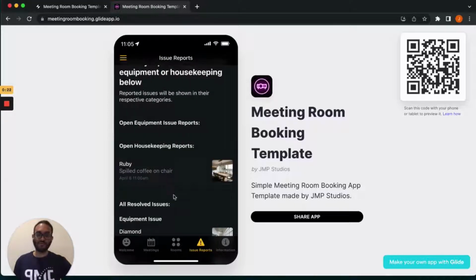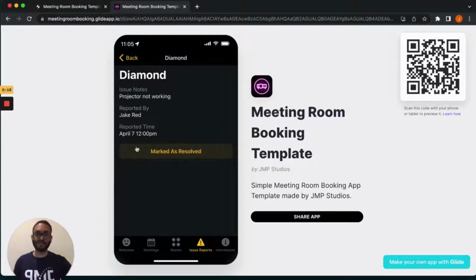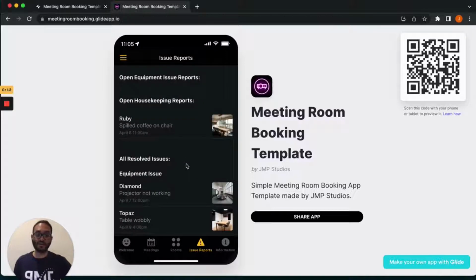Any resolved issues would go down here at the bottom, where I'd be able to see that this has been fixed, just letting me know that I wouldn't have to go back and take a look at that issue because it's already been marked as fixed.